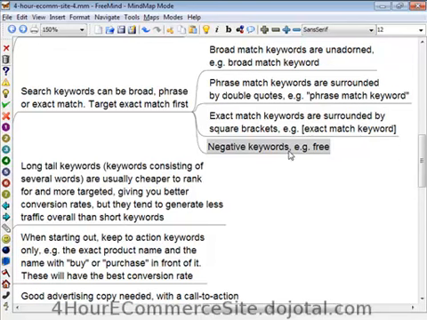So if you were to add a negative keyword into your setup, then that would automatically exclude any search entry that includes that keyword. So if I've got a broad match keyword called German course, or a phrase match keyword called German course, and someone enters free German course, it won't appear because there's a negative keyword set.